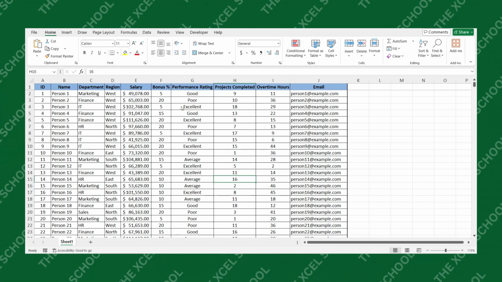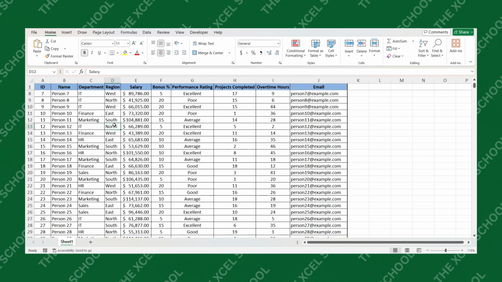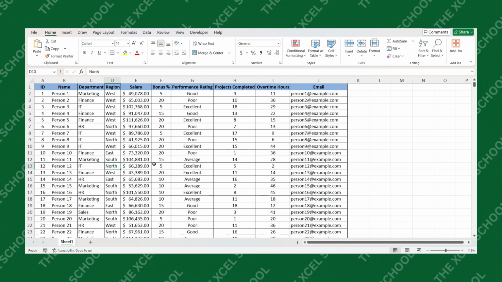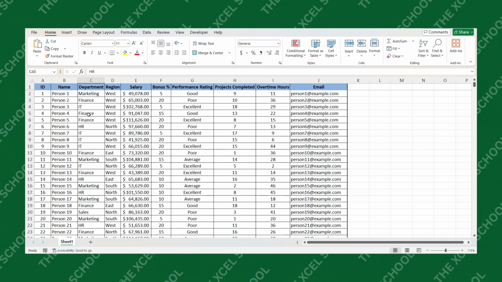Imagine you're scrolling through hundreds or even thousands of rows of data, for example name, department, salary, etc. You click on a cell, but it's hard to see which one you selected. You lose focus, make errors, or even overwrite the wrong cell. That's where this trick helps. By highlighting the active cell or the entire row and column dynamically, you can instantly see exactly where you are in your sheet.